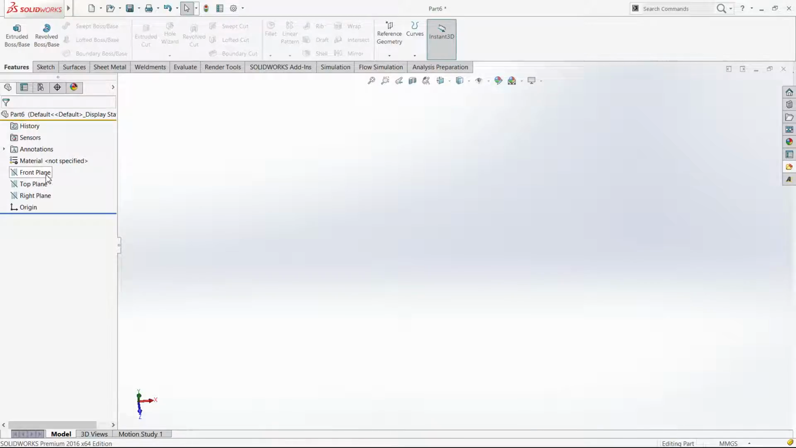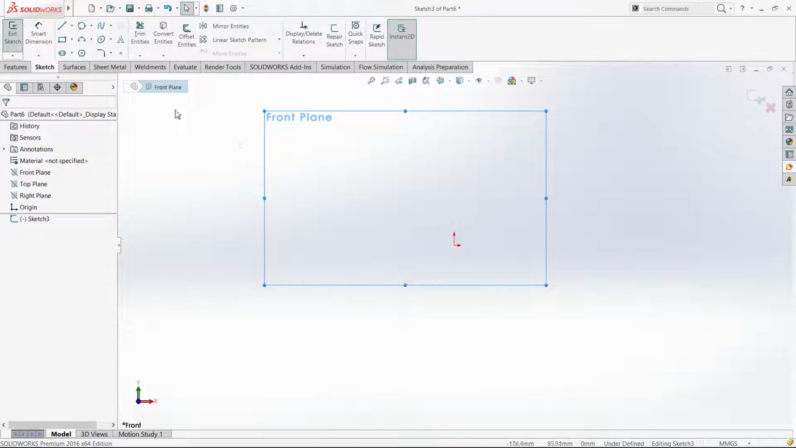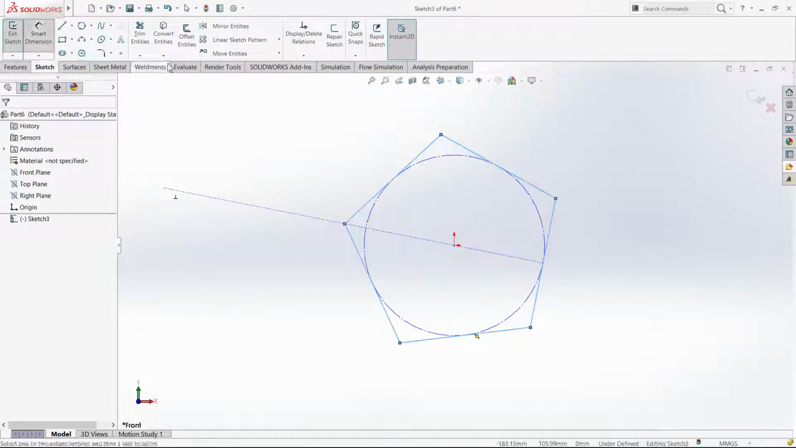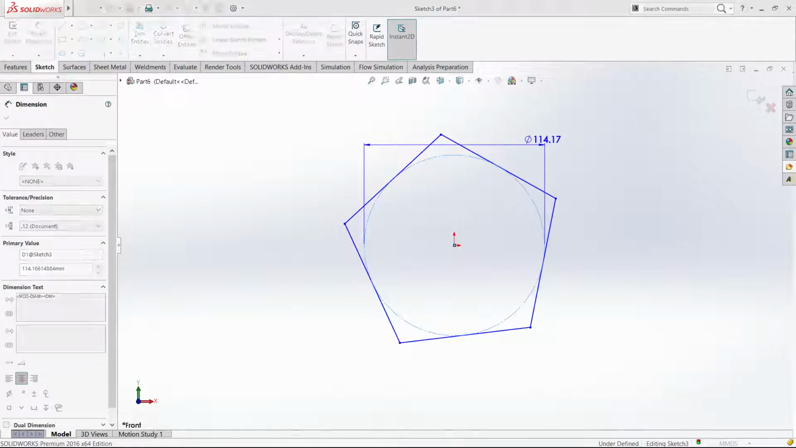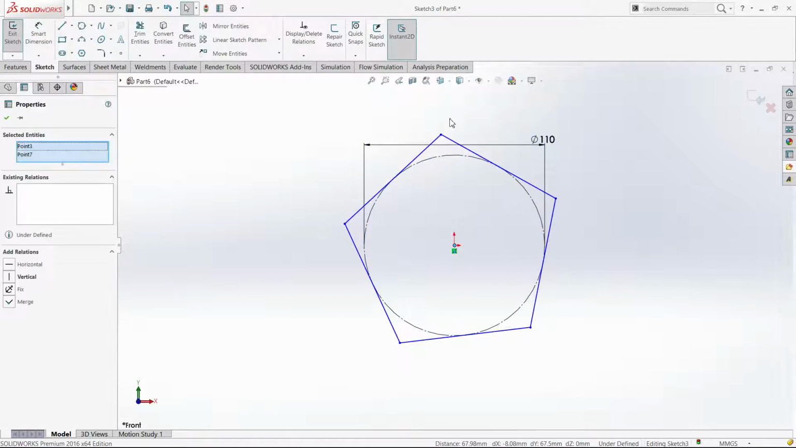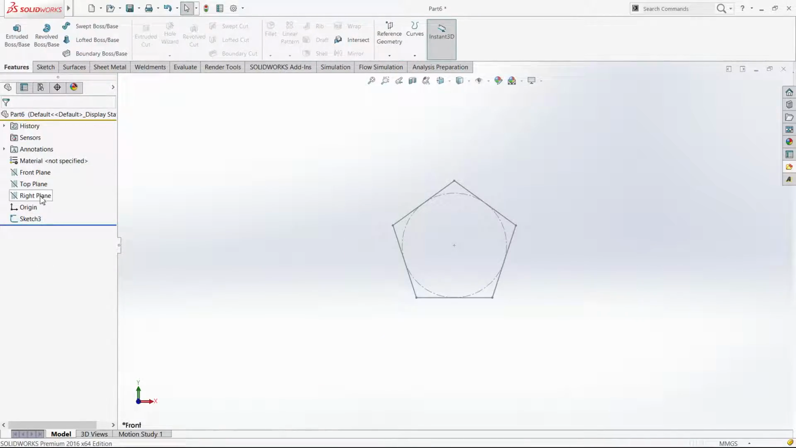So I'm gonna go Ctrl+7 to see my planes, select the front plane, new sketch, and let's create a polygon. I want 5 sides. I'm just going to define it by doing the smart dimension with the concentric circle. 110. Say this point and this point are vertical, and it's completely defined.